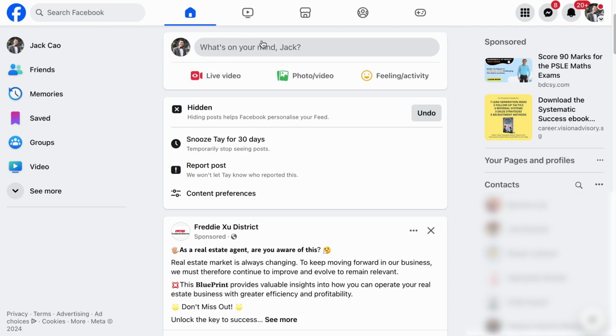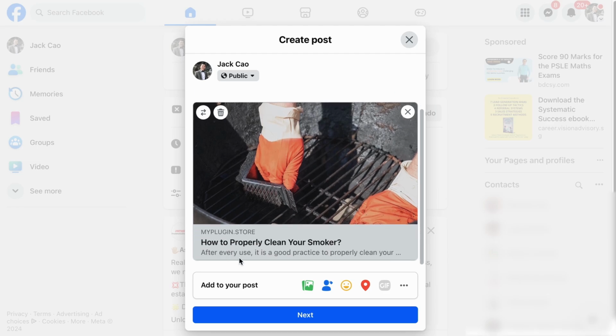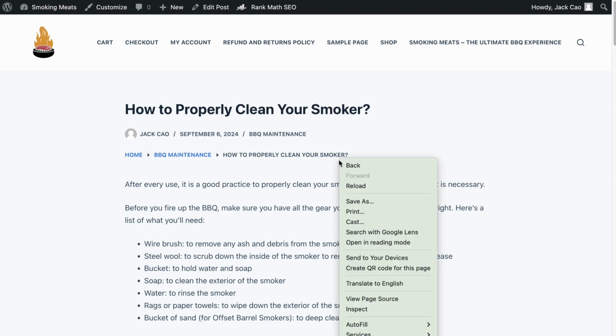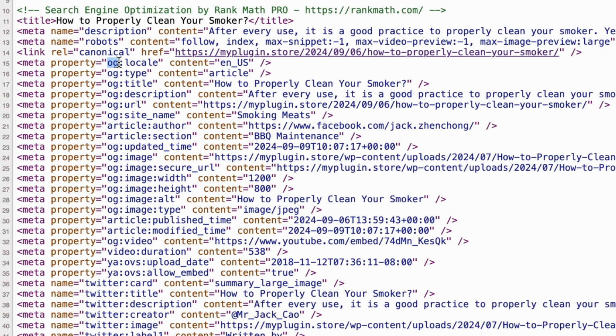You see, whenever someone shares one of your pages on social media platforms like Facebook or X, they will automatically be optimized with the meta title, description, and the image. That's because RankMath configures Open Graph tags automatically based on the data you provided on your page. For example, on this page, when you right-click and view its page source, you will see the OG, which means Open Graph, its language, type, title, description, URL, etc. These are all done for you automatically whenever you publish a post or page.